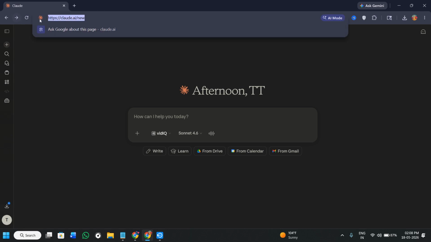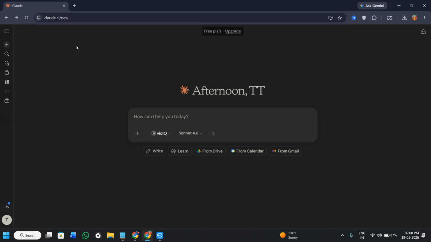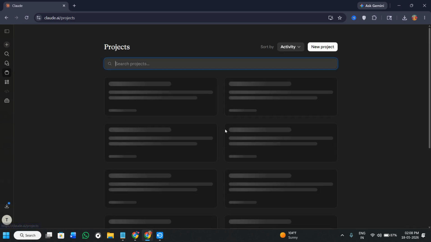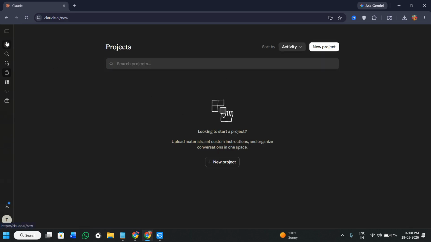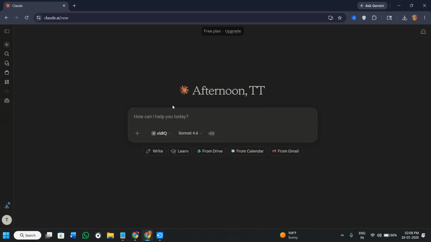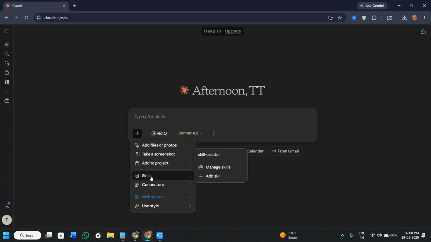Now, in order to do it, first of all, you need to come here on Claude AI and simply log in to your account if you haven't already. Now, when you are here on the home page, first of all, you will be shown this type of section over here. So simply click on this plus icon and here you will be shown the skills section available. So you can find these options over here.